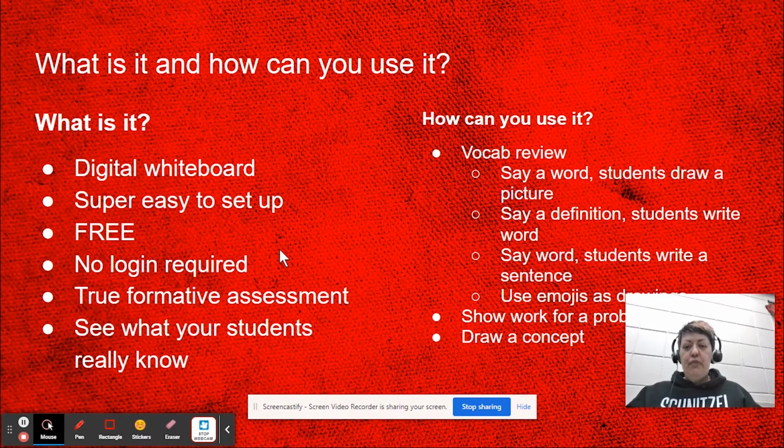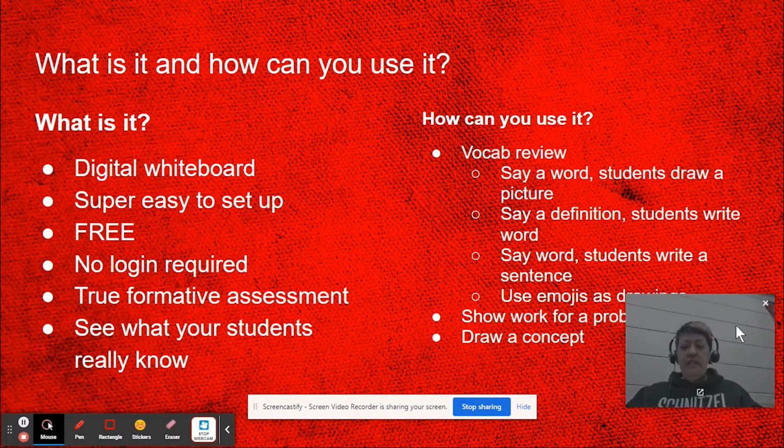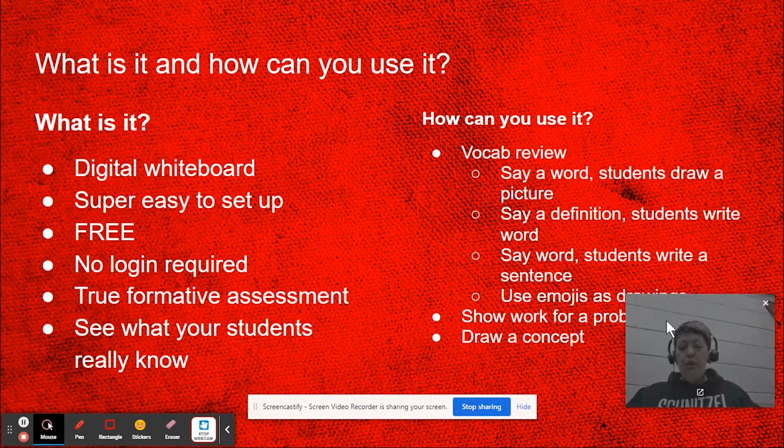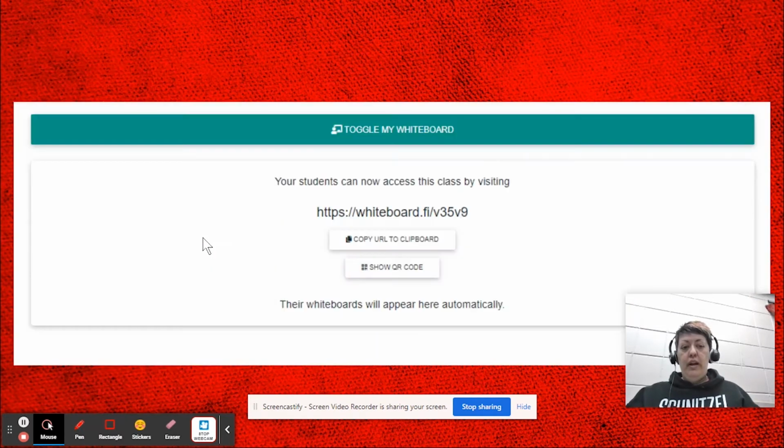Just a couple of things before I show you the actual site, things that you can use it for. I use it primarily for vocabulary review. I will say a word, the students can draw a picture. Sometimes I'll say a definition and then students write the word. Sometimes I'll say a word and then students will write a sentence with it. They can use emojis as drawings. I haven't done this because it doesn't factor into my content, but you could potentially have students show work for a problem or draw a concept.